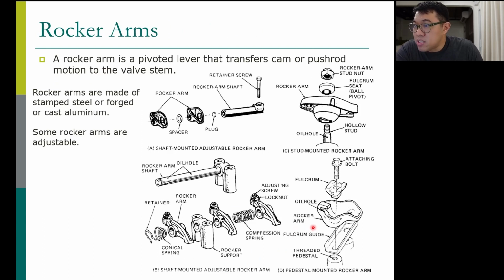In some engines, they also have this rocker arm. The rocker arm transfers motion from the camshaft or cam lobe to the valve stem. The cam lobe pushes the rocker arm, which pushes the valve, or sometimes the cam lobe pushes the push rod, and the push rod pushes the rocker arm, and the rocker arm pushes the valve stem. There are many types of rocker arm. It can be shaft mount, stud mount, adjustable rocker arm, and this is pedestal mount.